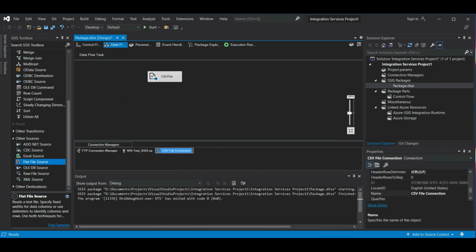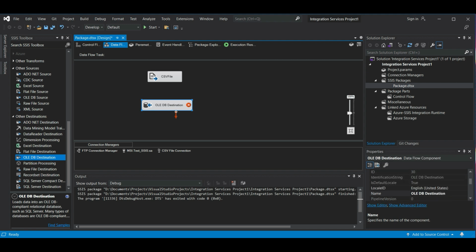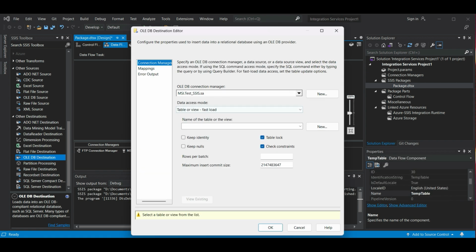We add an OLEDB destination, connecting the flow using the arrows. This means when one task is finished, the other will start in serial mode. We also changed the name to temp table. Click on Edit. We add the same connection manager as we used earlier to create the table. This time, we will be inserting data into that table.